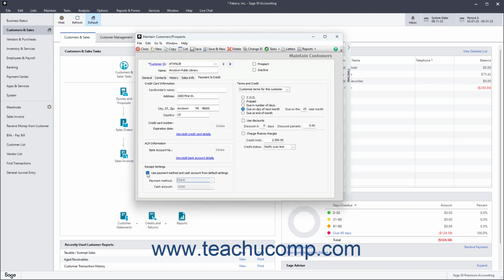To save the new customer record when finished, click the Save or Save and New button to either only save the record or both save the record and create a new customer record, respectively.